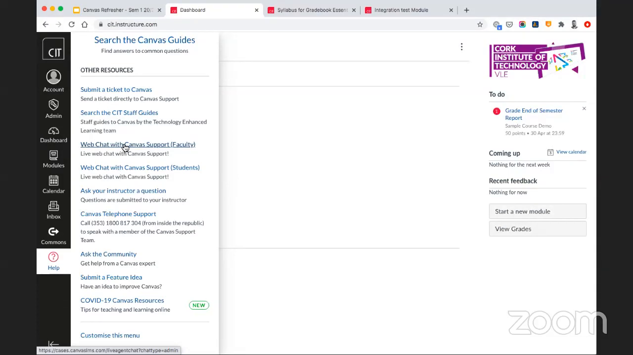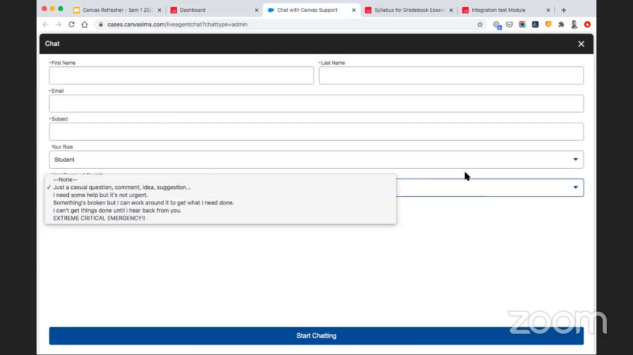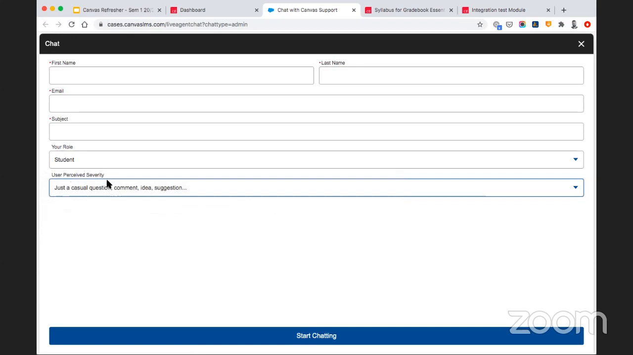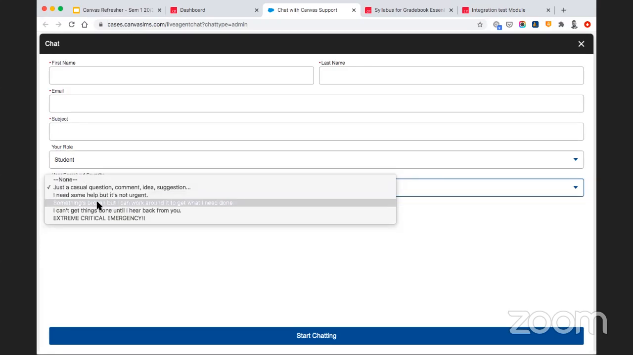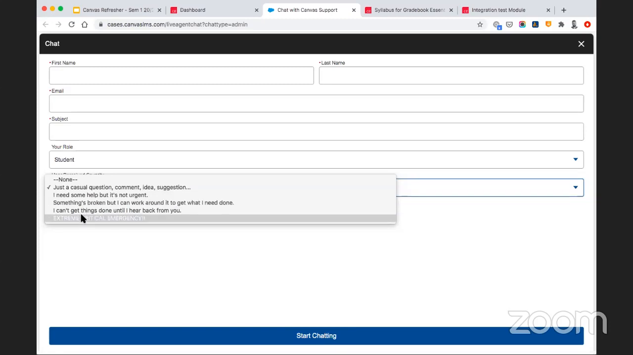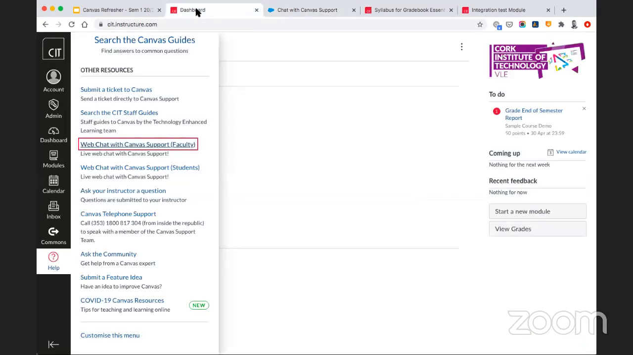And if you click on, for example, web chat for Canvas support for faculty, you're just asked to put in your name, your email, what it's about, your role, and then you can usually select the perceived severity. And frankly, it's never any harm to go minimum of the middle of that particular drop down, but maybe try not to go extreme critical emergency unless it really is just that.